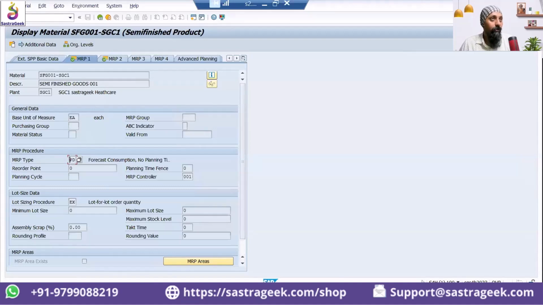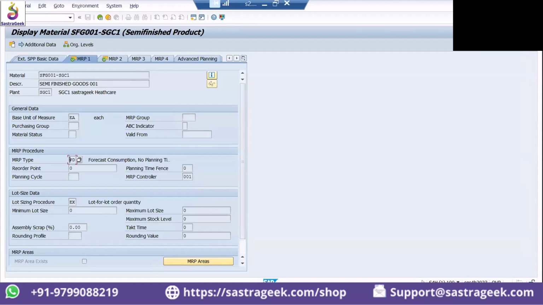So you ordered the material and now your stock level is 400. And for this 400, the consumption is not happening. So what will you do with this 400 stock? In general business, we would return it back to the vendor.